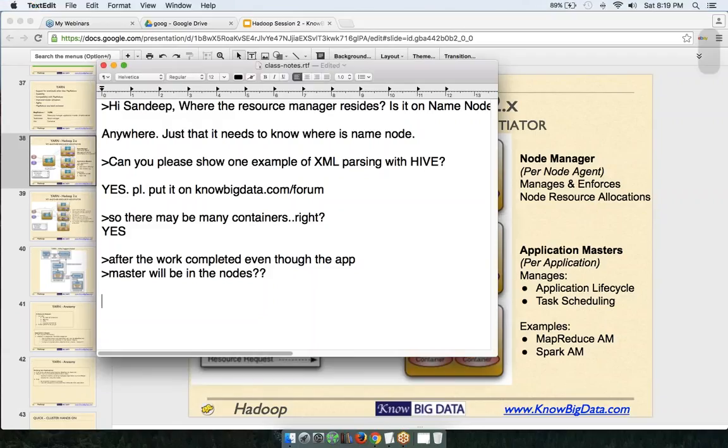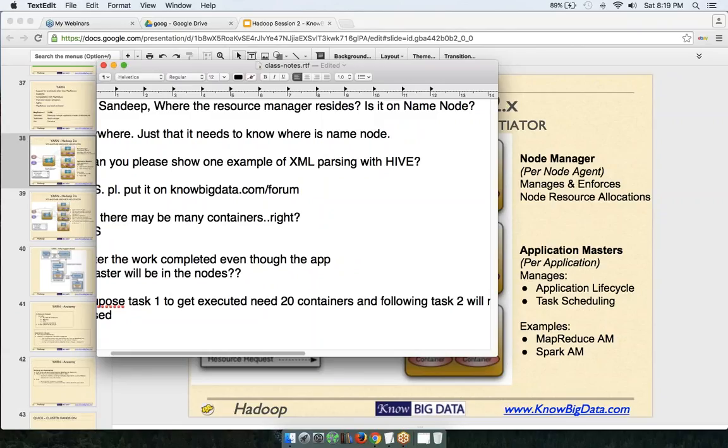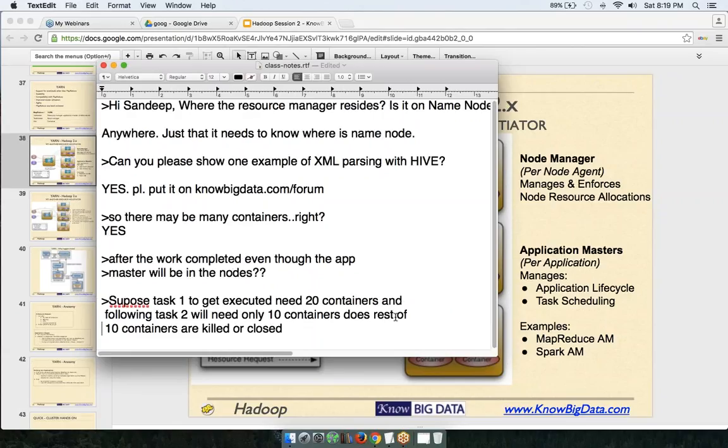Okay. A question from Yogesh. Suppose task 1 to get executed needs 20 containers, and following task 2 will need only 10 containers. Do the rest of the 10 containers get closed or killed? Okay. Yes. So the container is like a process. It is actually a Java process. So it gets run, and once it's done, it's just destroyed. It's not handed over to another application master or another client.